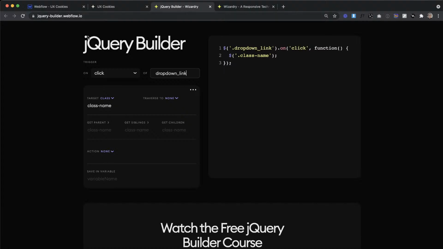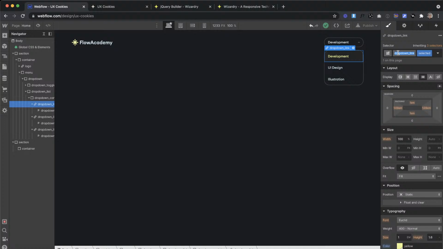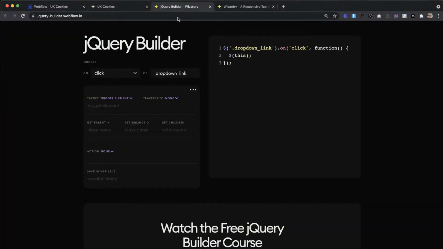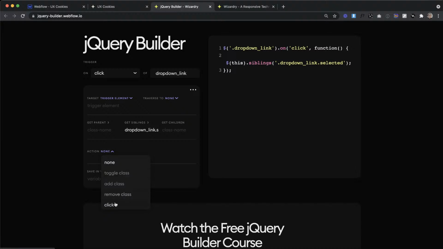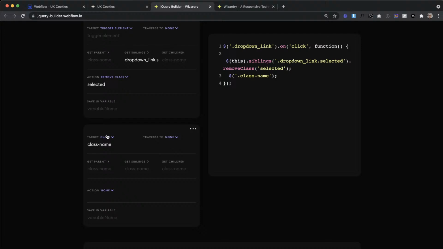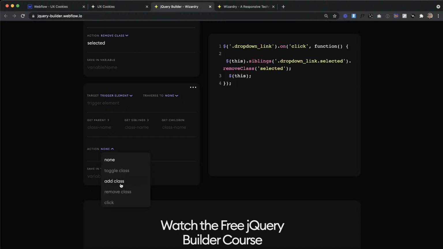Say on click of a drop down link, we want to get the link we clicked on. We want to look for siblings with the class of drop down link with a combo class of, I think it was selected. And then we just want to remove a class from those siblings called selected. And then we can create a new step and get the trigger element again. And just add the class of selected onto the one we clicked on.